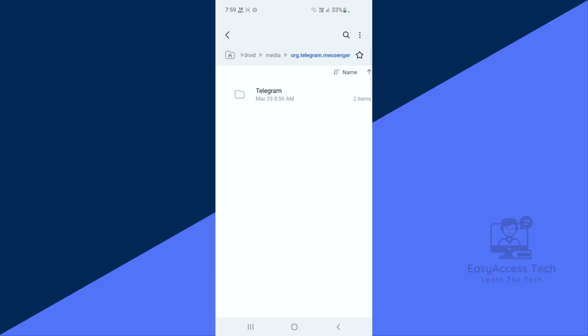org.telegram.messenger. Open this. Now you can see Telegram. Just open it and you will see different types of folders for images, for videos, for files, for documents. It depends on which type of files you downloaded from Telegram.